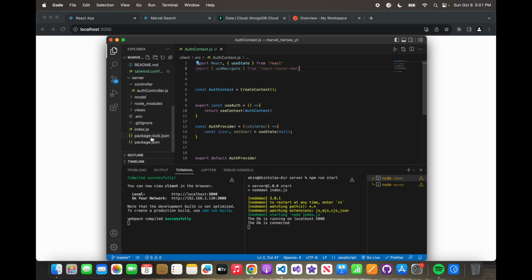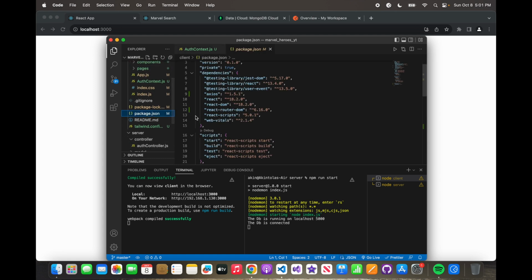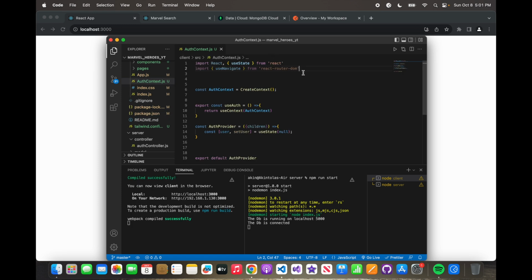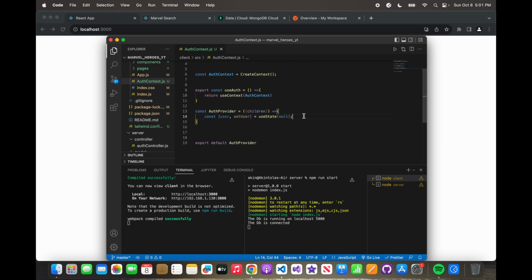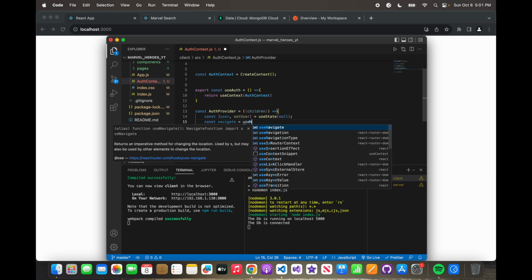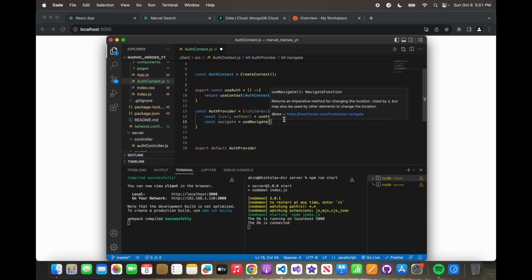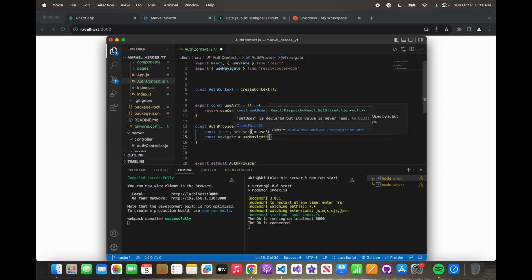Okay, let's see. Did we ever install that as a dependency? Yep, React Router DOM, we did. So from React Router DOM. So now we can come down here and say const navigate is equal to useNavigate. Okay, there we go. useNavigate, and that's fine.